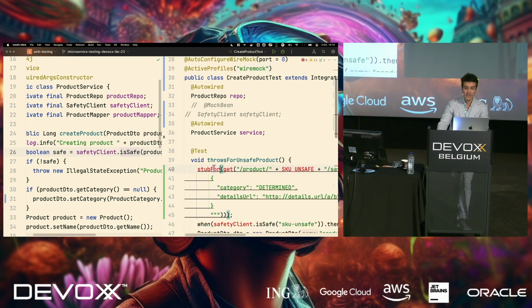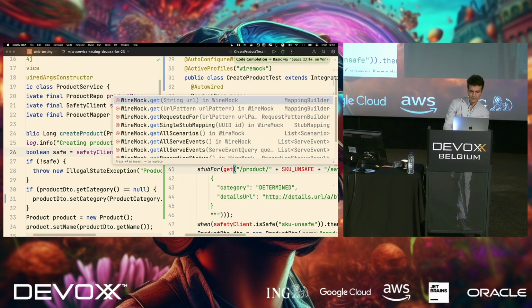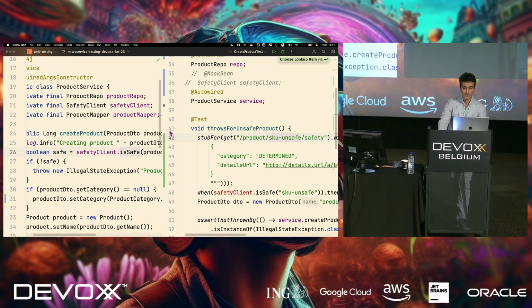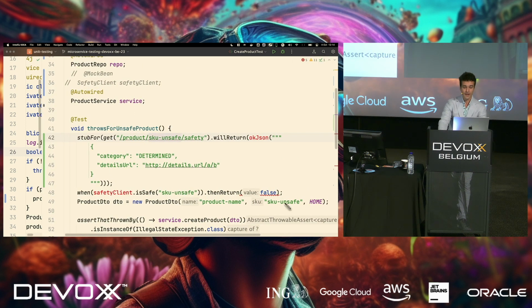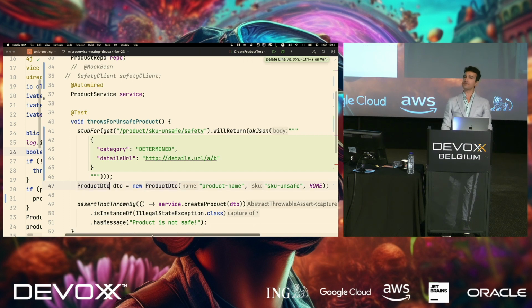Good. Now, I can use Wiremock programmatic configuration like this, right? Very, very easy. And I can just say here the URL I expect to receive as a Wiremock, the SKU unsafe. Where does this come from? It comes from the actual test below. You can see below the SKU unsafe is the input I gave to the tested code, and then this is expected by the Wiremock to return this particular JSON. Therefore, I don't need to program the mock anymore. I will let the adapter do the actual call.